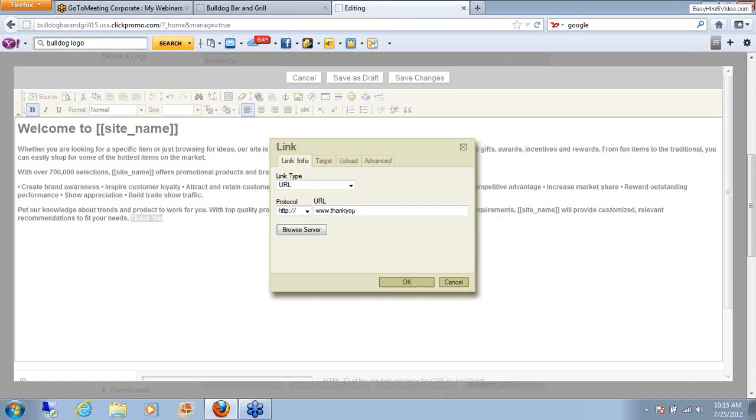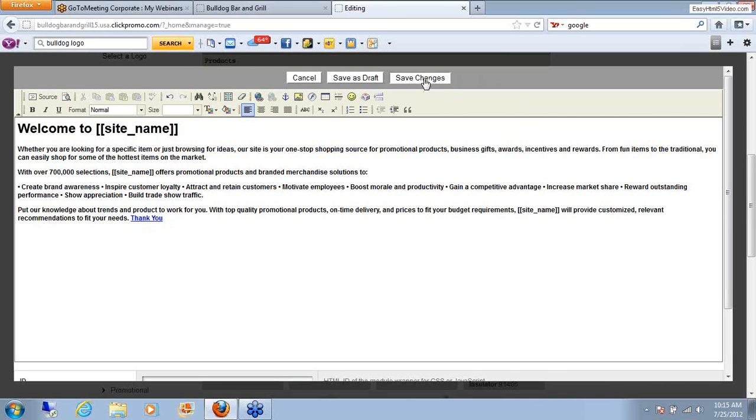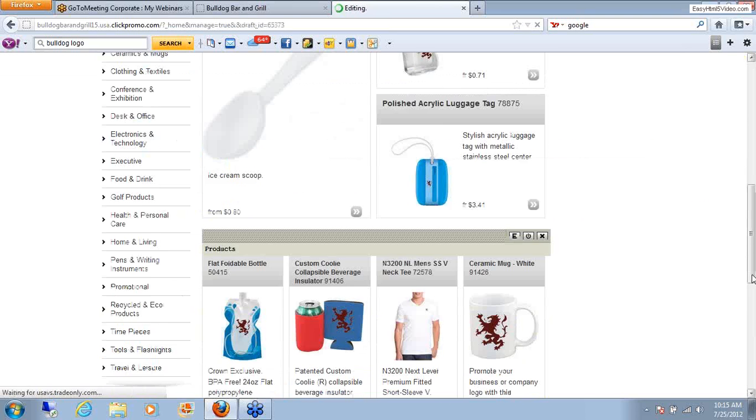And now let's see what that looks like. Okay, we're all set there. So we'll just go ahead and close this here, go to the front end of our site and refresh. And let's scroll down and see if our link pulled through, and it did.